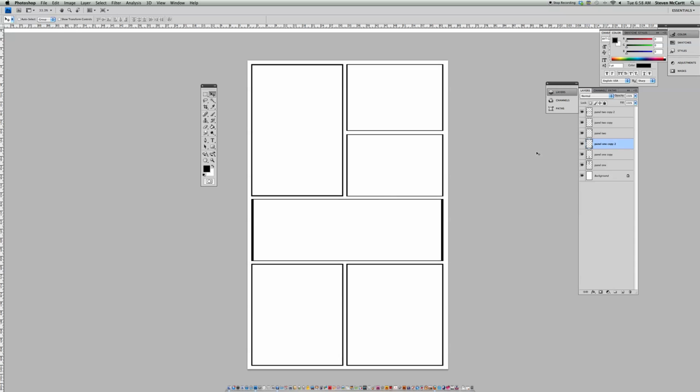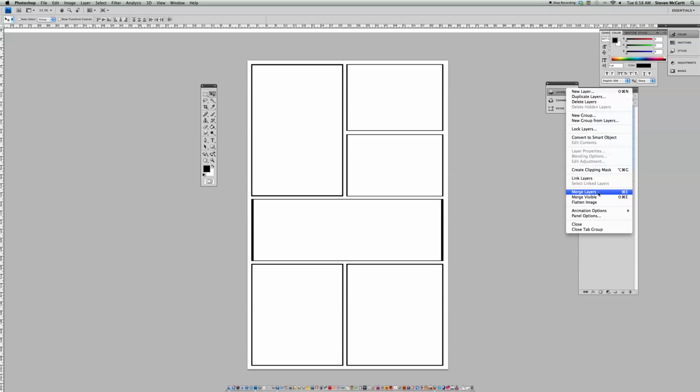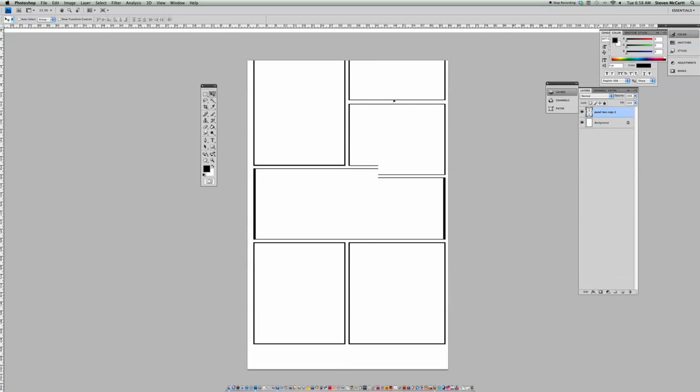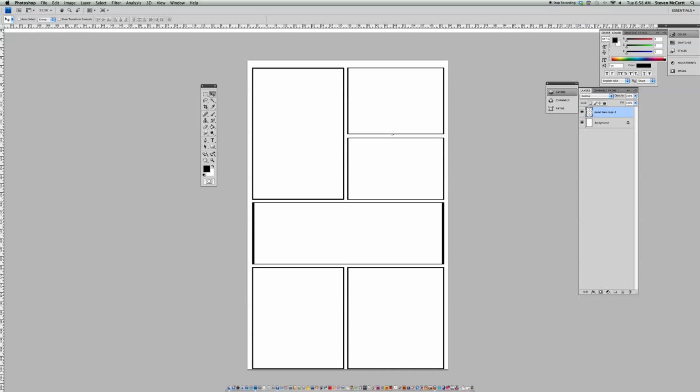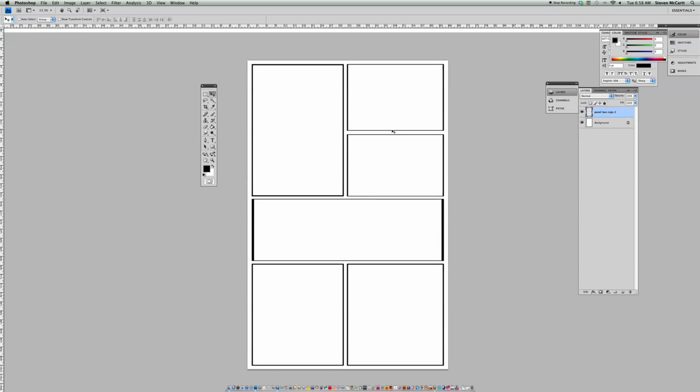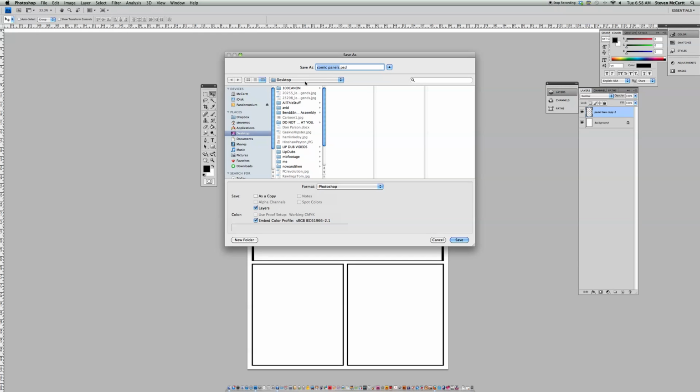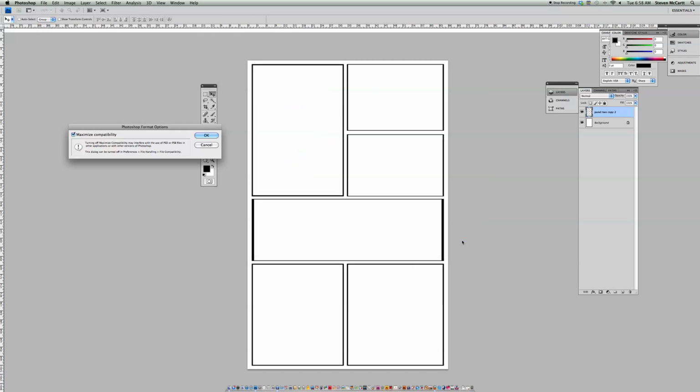Now, what I'm going to do next is I'm going to click on the very top panel, hold the Shift key down, click on the very bottom panel, but not on the background, and then I'm going to merge the layers, like so. So now all my panels are on one layer. And I'm going to save my work, go File, Save. Just call it Comic Panels PSD for now. Now I'm ready to put in my first comic.